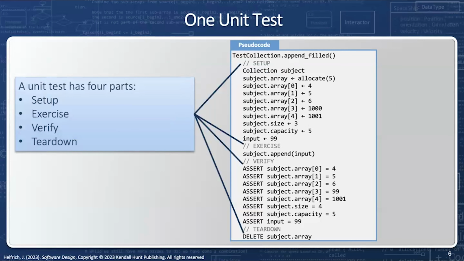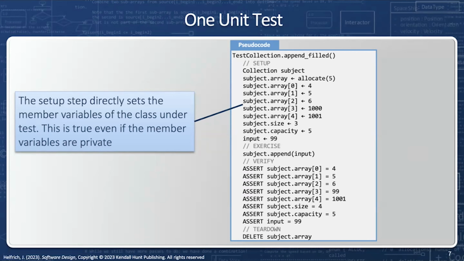Now, a unit test has four parts: setup, exercise, verify, and teardown. And the setup phase is usually non-trivial, usually more than one line of code. The exercise is usually one line of code. The verify is filled with asserts, and the teardown removes anything that was allocated as necessary. So the setup directly sets the member variables of the class under test. This is true even if the member variables are private. The subject has three member variables: array, size, and capacity. But the test class has access to the class under test's member variables through the friend process.